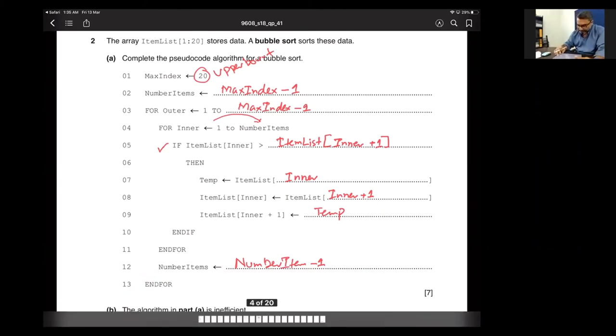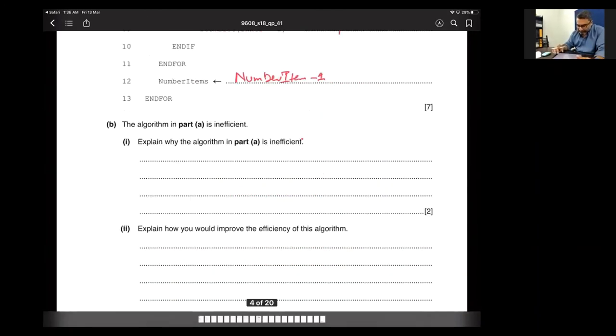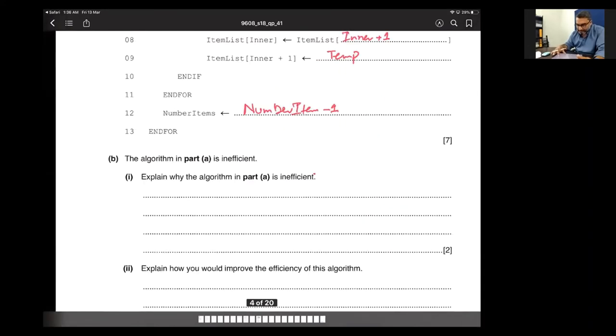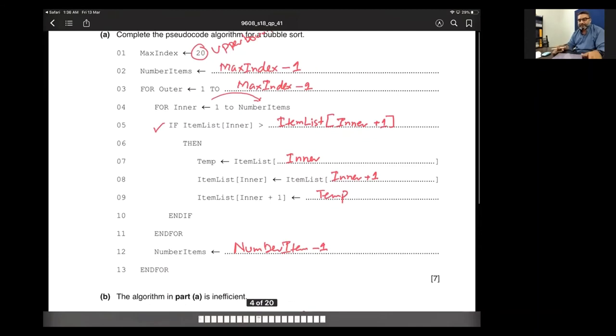So next part, explain why the algorithm in part A is inefficient. Now, the thing is that I told you that there should be a flag. Now, there is no flag in it. So if there is no flag in it, we have to write that iterations will continue, the loop will continue even if the array is sorted. That is why we call it inefficient. It is efficient in a way that it is reducing the number of items to be compared and swapped, but it is not efficient in a way that it is not checking if the array is already sorted, so it should get out of the loop. There is no such thing in it.